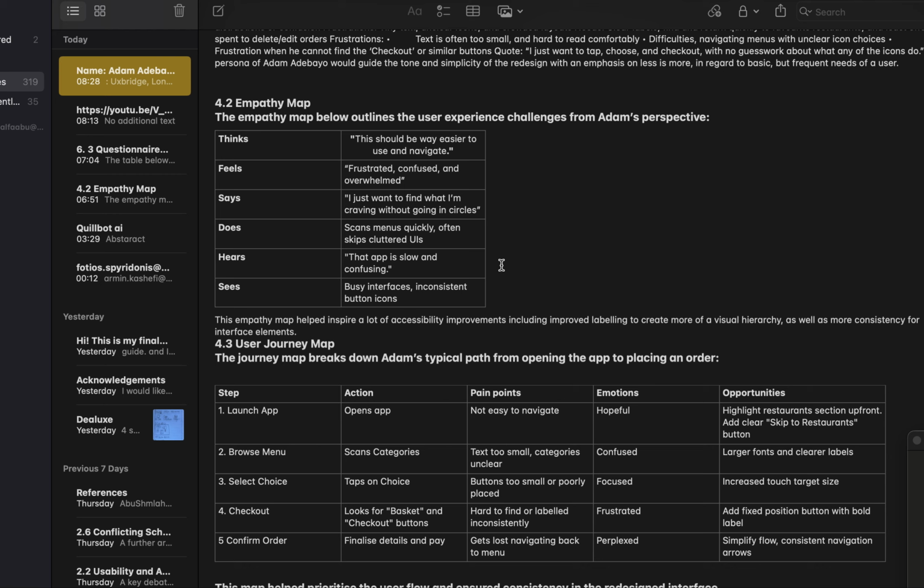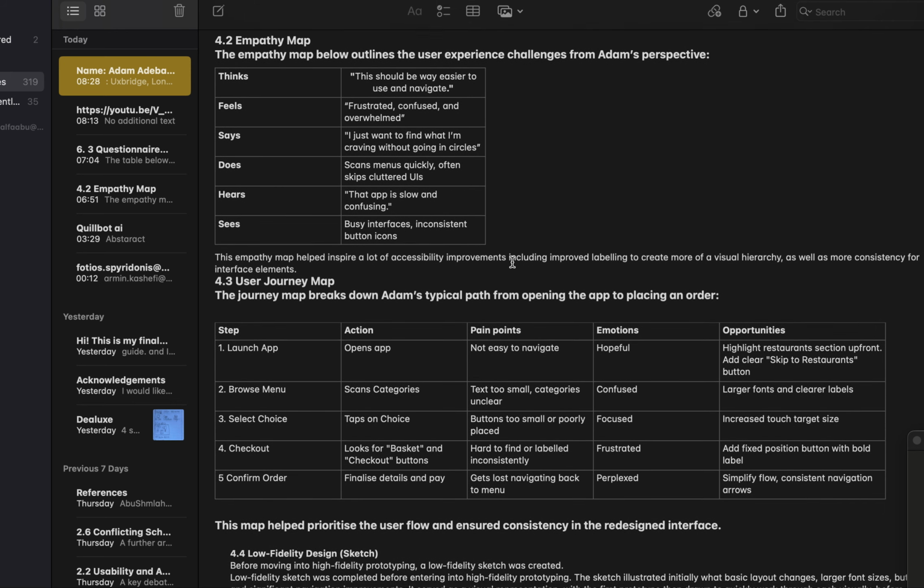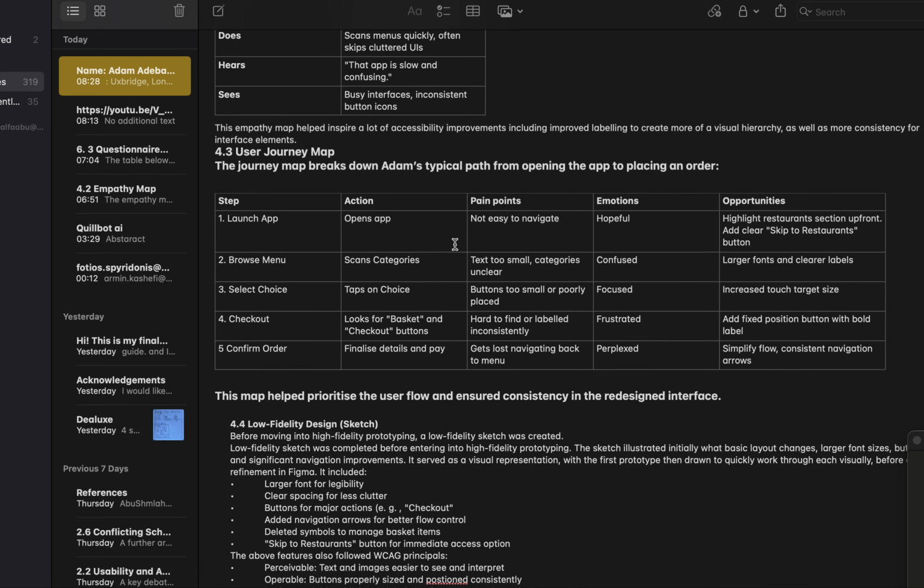So what he does is scan menus quickly and often skip cluttered UIs, which is one of the solutions we came up with. And then he says the app is slow and confusing. And then lastly, what he sees is a busy interface, inconsistent buttons, and icons. So that was the empathy map. And then next, we move to the user journey map.